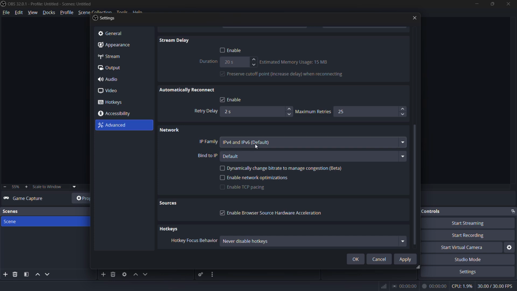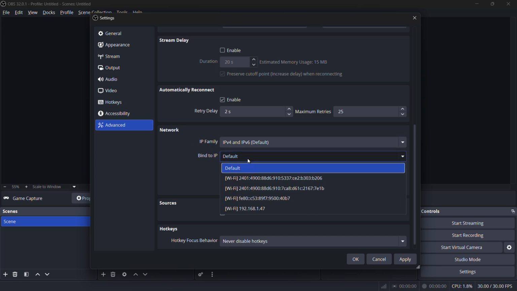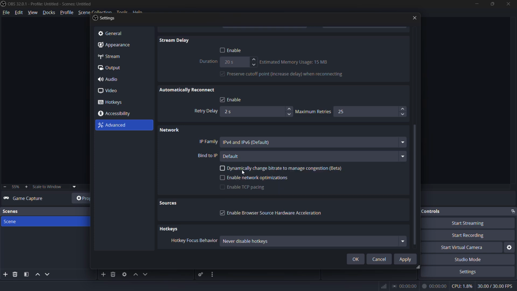So here is your network and here is your IP family. So from here within this, you can also bind to IP and also dynamically change bitrate to manage congestion. So you can also use this and enable network optimizations as well and check if that works for you. And also make sure that your Wi-Fi is not blocking any OBS traffic.